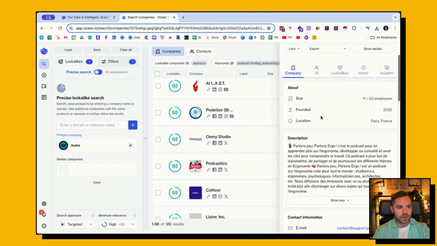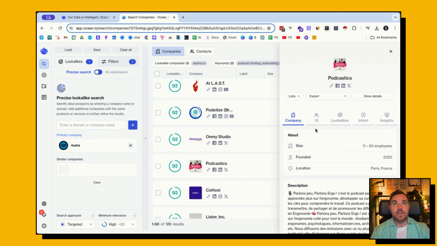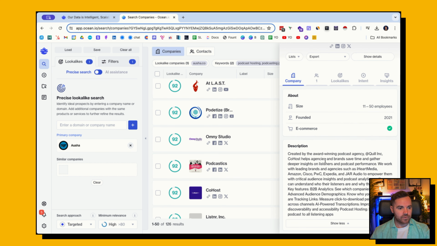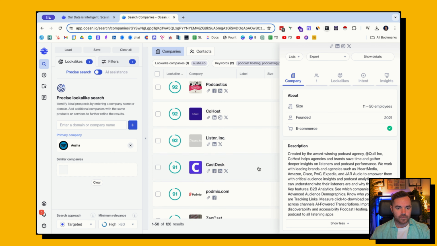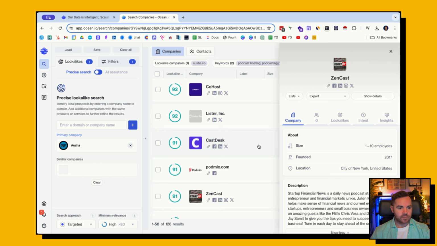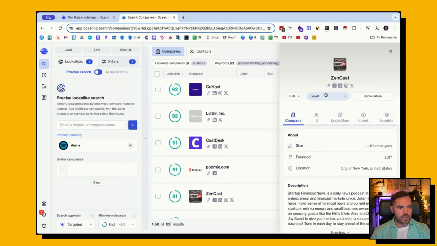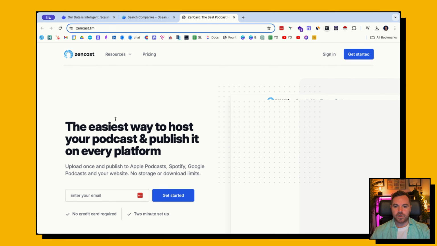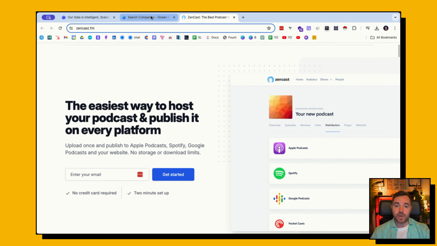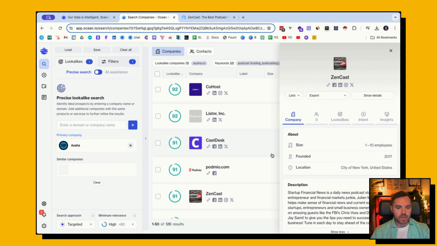Podcast, let's have a look. What I'm looking for in the results is companies that don't fit the requirements, so I can work out why they showed up and then I can exclude them. Again, this is in French. Co-host, agents of brands. Okay, that is a software, that's cool. Cast Desk, Zencast. Okay, so this looks like it's not. So I can open this in a new tab, have a look. The easiest way to host, so it is a host, that's fine. So I can keep that in there.